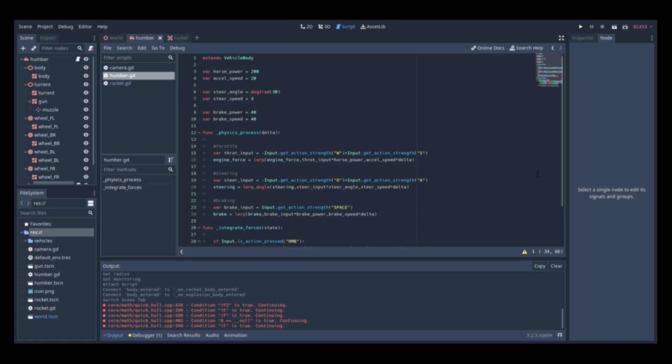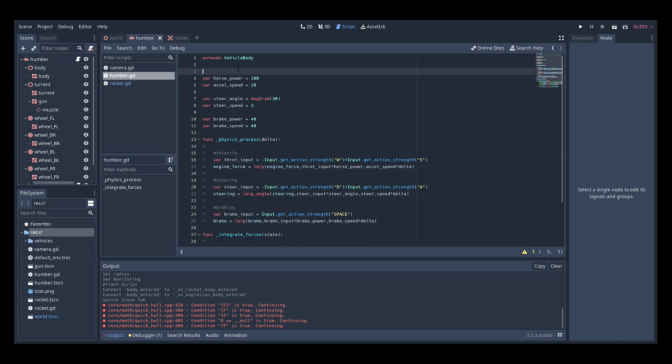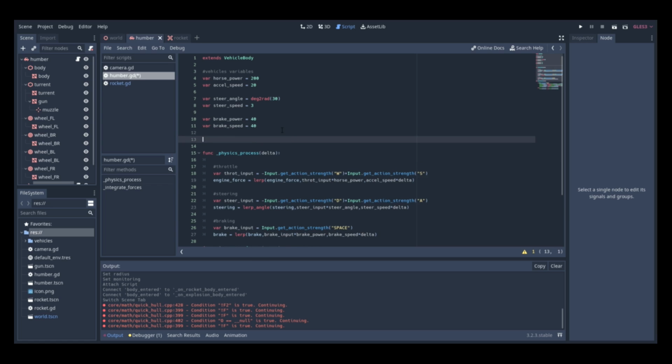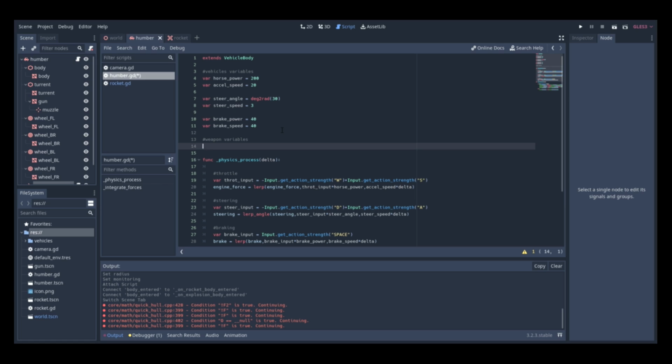Before we do that, we're just going to clean up our code a little bit. The first thing we're going to do is add a few comments. So this is going to be our vehicle's variables, and then we're going to add a new comment called weapon variables, and we're going to use two onready vars.